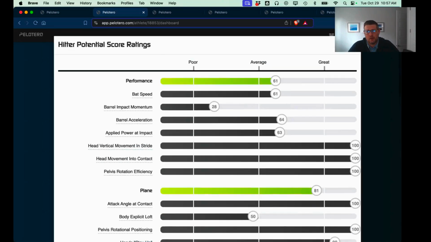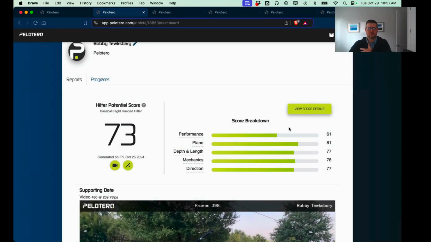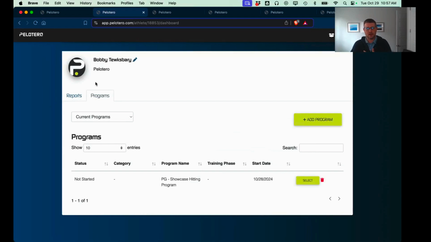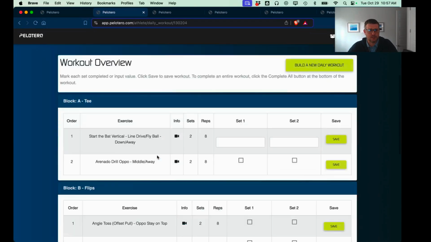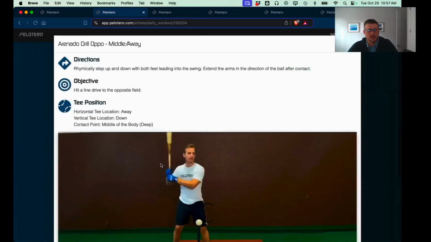So when I watch my swing, my hands are mostly not staying back because my shoulders are rotating too far. So what the data is saying is hands need to stay back, whether they're not staying back because my shoulders are rotating or because my hands are coming forward, working opposite field should be a point of emphasis. So what we're going to see here is start the bat vertical, line drive oppo down away, or line drive fly ball down away, an Arenado drill, which is more of an abbreviated finish. So we can jump in and take a look at what that looks like.